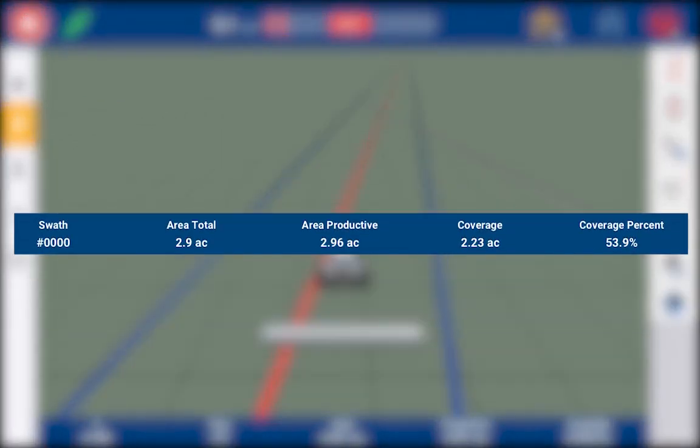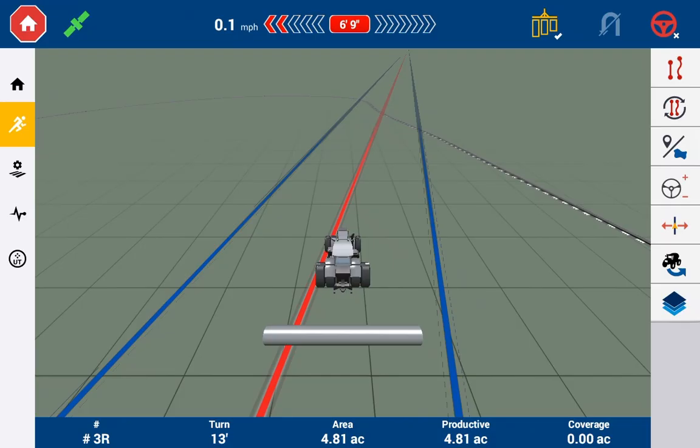Along the bottom of the screen, you'll find active task information. As you perform the task, the details will update accordingly. For example, you can quickly view the swath number, total area, workable area, coverage details, and other info related to your task. If your implement has active sensors, then swipe or tap this area to change the info view.